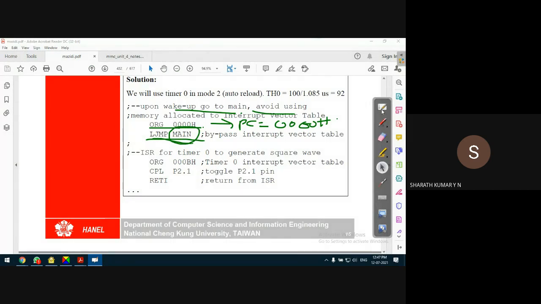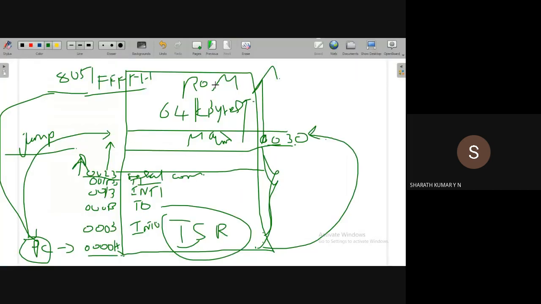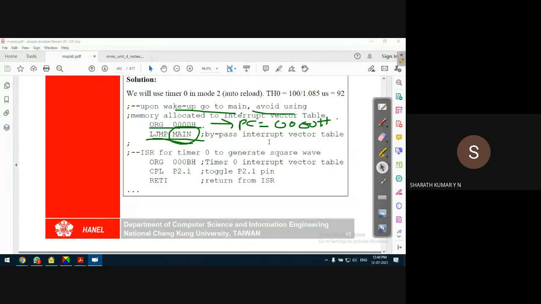Where do we store the main program? We store it starting from some location that we can decide. This need not always be 30H. It can be 40H, 50H, any location. Next, we have to specify the ISR, the interrupt service routine.